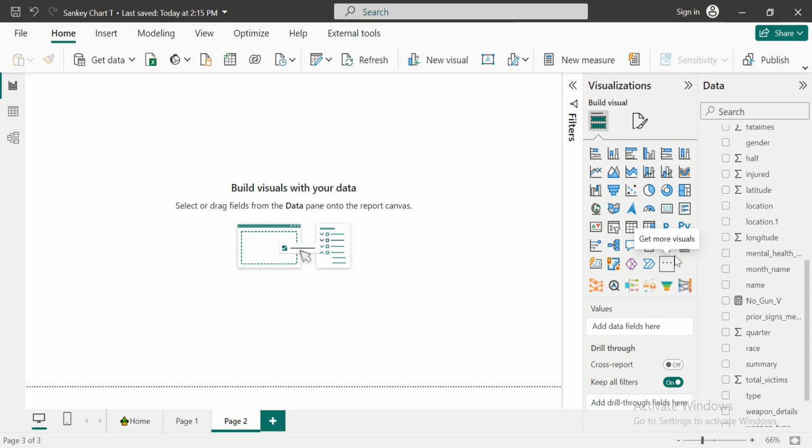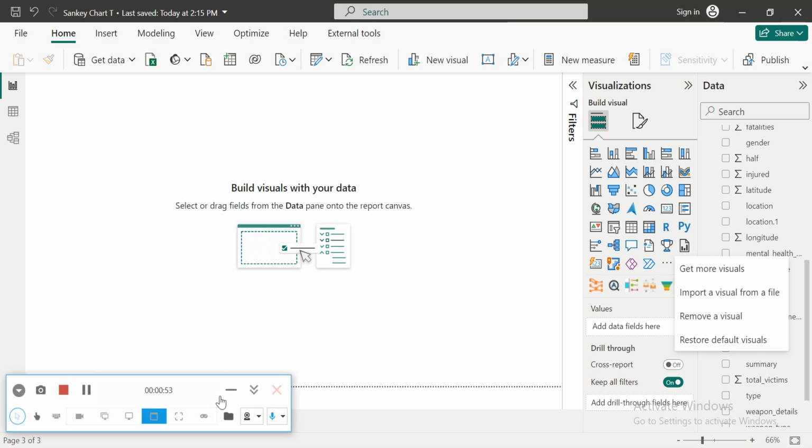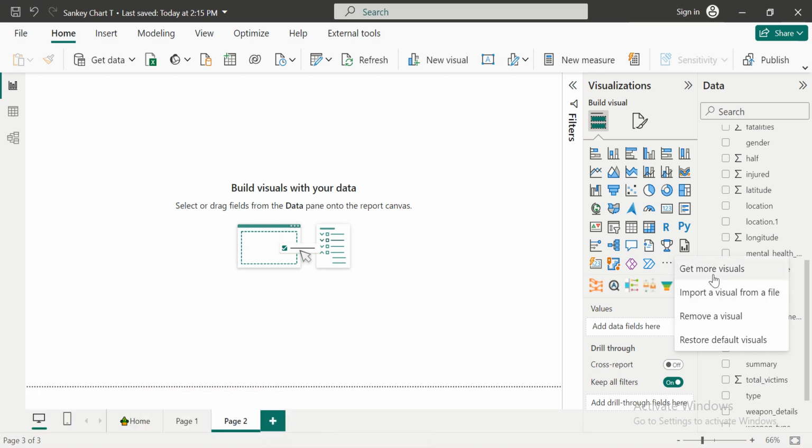In order to do that, you can see on this visualization here, this three ellipses button. That is get more visuals. Once you click on it, you have four options. The first option is to get more visuals. The next is import a visual from a file. The next option is to remove the visuals. And the next is restore default visual. I'm interested in the first option, so let's click on get more visuals.